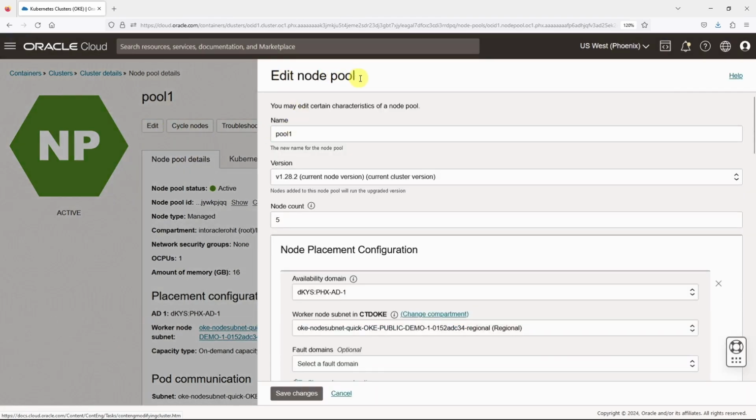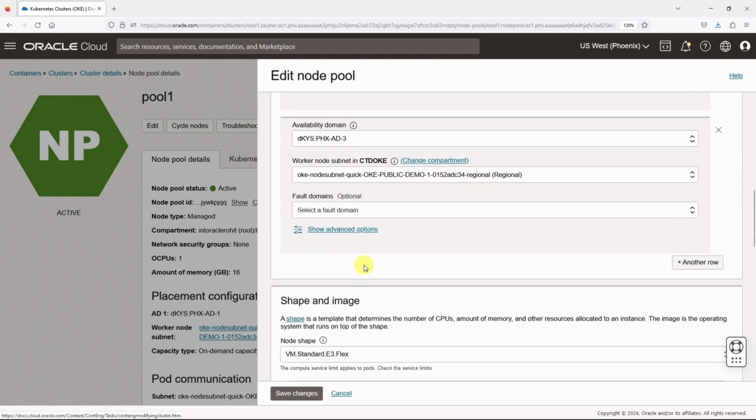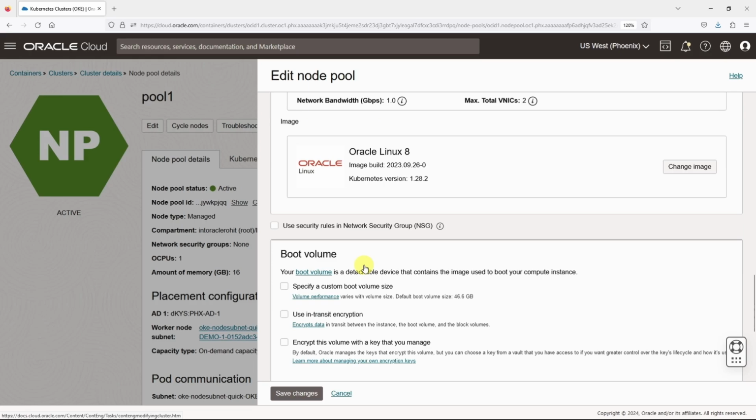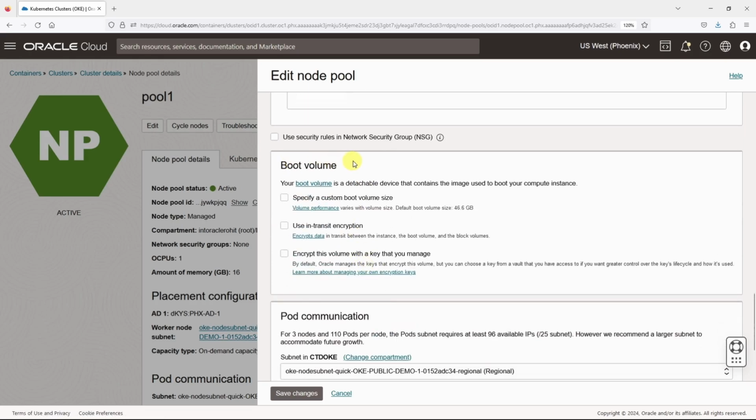this opens up the edit node pool window, and if we scroll down under the boot volume section, we have this option to use in-transit encryption. If I check this, it will set the isPV encryption in transit enabled property to true.